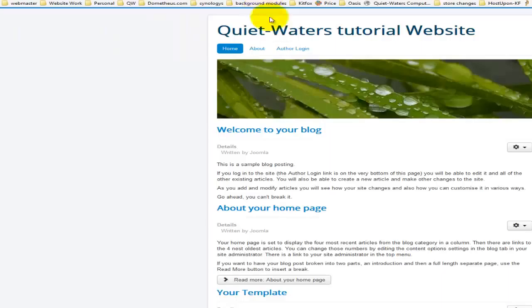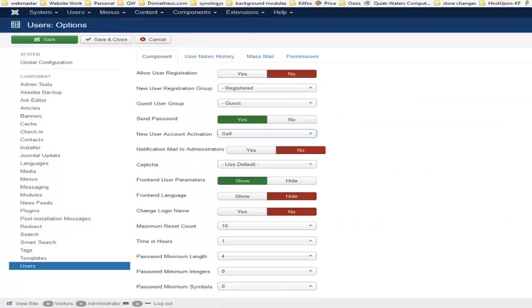So if on the front of your site you have an author login or you have a module on the side here for login, it'll actually disappear if you have this turned off. If you turn it on, it'll be there. That's if you've set up the module or you're using the pre-installed user registration module or login module.